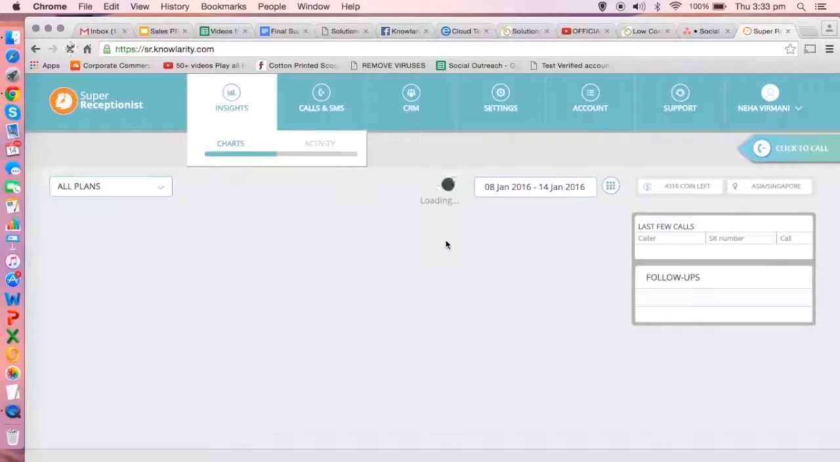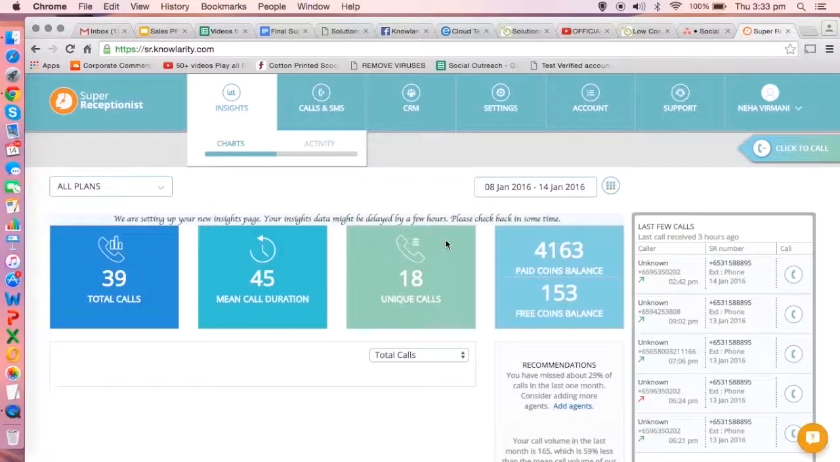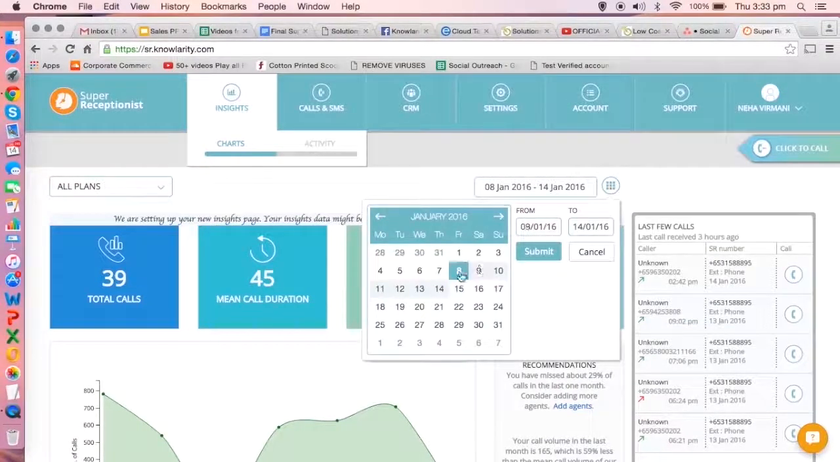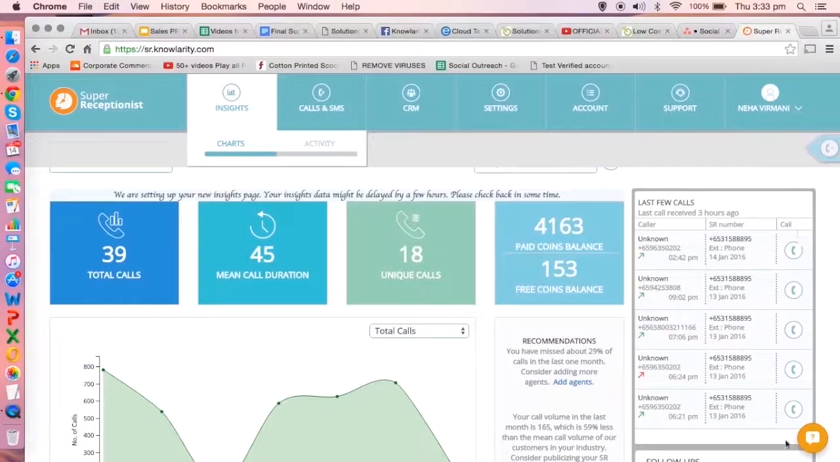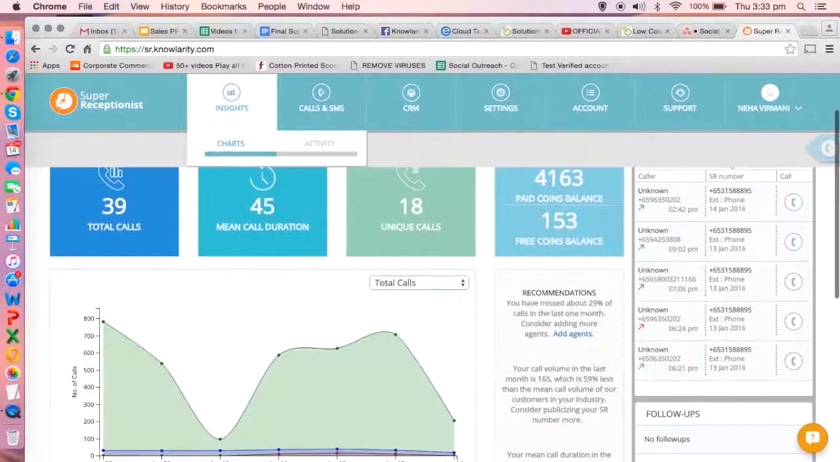As we log in, this is the welcome page, which showcases the date from 8th till the 14th, which is today. Within this time span, there have been 39 calls, the call duration, and 18 unique calls, and also the coin balance right here. On the right hand side, you will see the last 5 calls made.